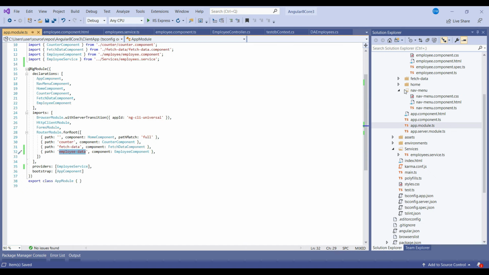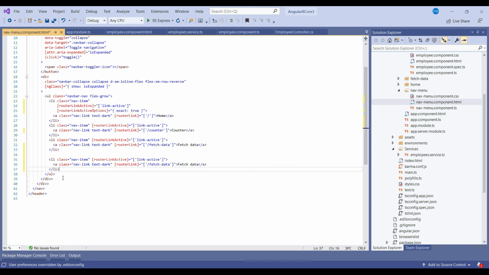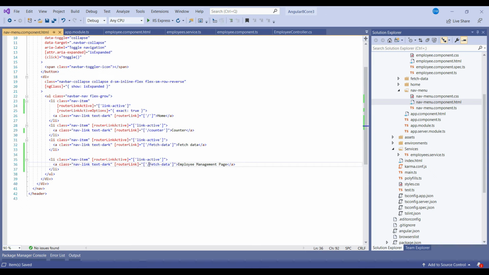So we'll go to the navigation class quickly, and here we will be copying and creating a new li item for employee management page. So a new link for employee management, and here the route that we created, route name, will be putting over here. So this is the nav bar setting. So we added a link and another extra link for that.